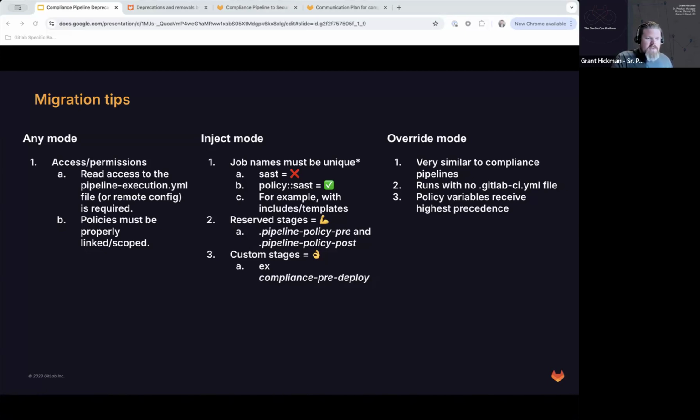And then lastly, for many that are working on migrating, reconfiguring the jobs as needed to enforce with the inject mode, we feel that's going to give you the maximum benefit as we've added the most features and capabilities there. That gives you the reserved stages and the latest and greatest that we have. And the override mode would alternatively give you the most seamless path forward if you're looking for the least impact to your current state using compliance pipelines. So that's all I wanted to share for the moment.